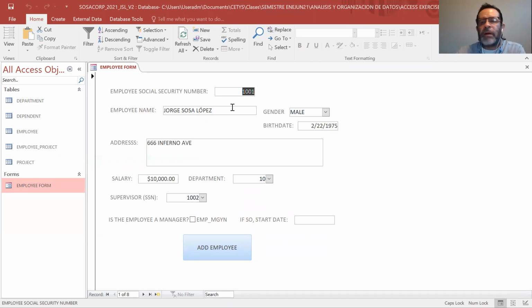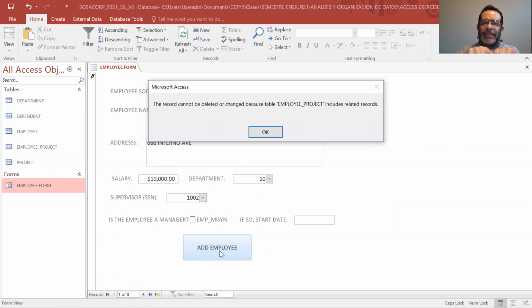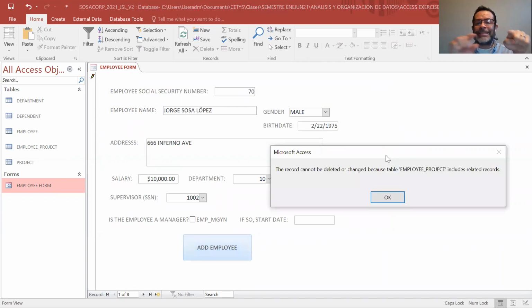So now I'm saying that I want to modify. I'm going to change it. I'm going to say 70 or whatever. I don't know if the error is going to be replicated. So when I do that, what's happening? It's saying the record cannot be deleted or changed because table employee includes related records. What's actually happening is that instead of the form thinking that I'm going to add a new record, it's thinking that I'm modifying this record. What's the problem with modifying the record Jorge Sosa Lopez? Jorge Sosa Lopez already has a social security number which is 1001. I'm changing that to 70. That would be a problem.